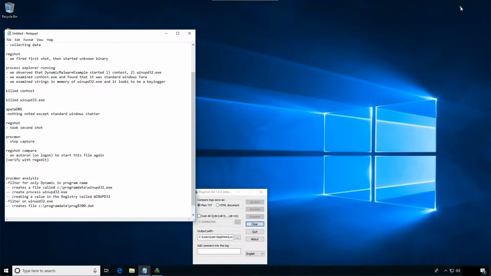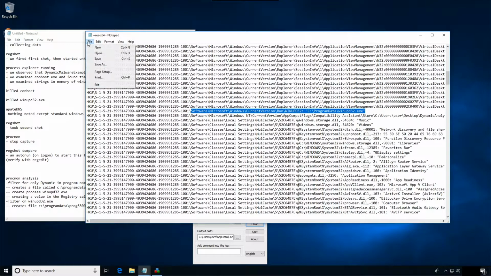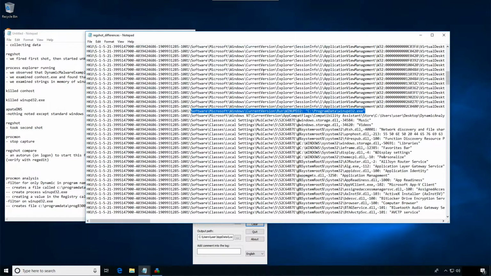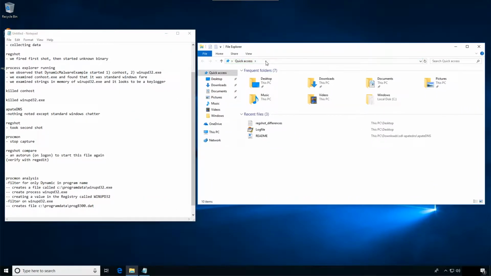So now that this isn't saved, we can throw this away. I'm going to take this and we're going to save this, save as, onto our desktop. This is going to be our Regshot differences. Okay. And I'm now going to close that too. We're sort of winding down. We can go C:\ProgramData.